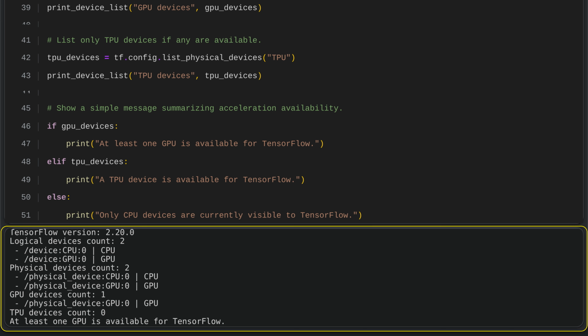This script uses TensorFlow to check what computing devices are available on your system. It first confirms that TensorFlow is installed and reports its version. Then it lists the logical devices that TensorFlow can use and the physical devices that represent the actual hardware. The script looks specifically for GPUs and TPUs and reports whether they are present or if only CPUs are available. This lets you quickly verify whether your environment can use hardware acceleration for TensorFlow operations.